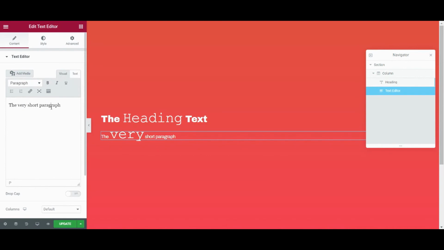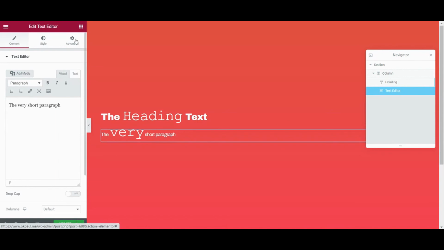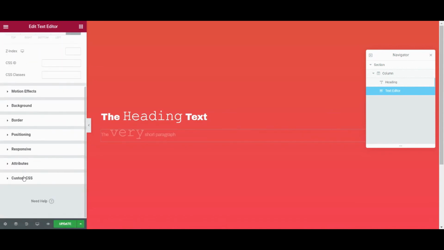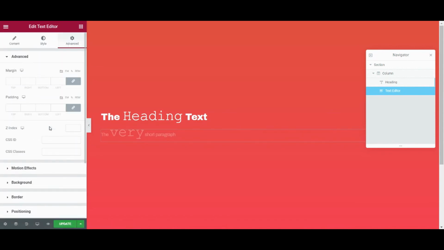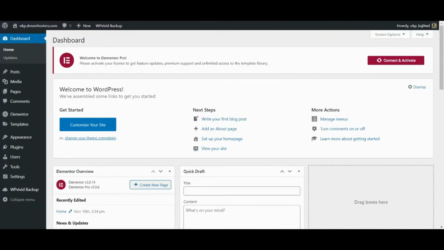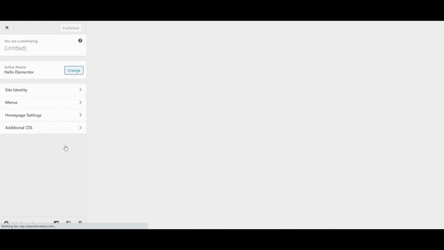So that's how you would do it in the pro version. If you don't have the pro version, then it means you don't have access to the advanced tab and where it says custom CSS. So you have to do it a slightly different way, but that's absolutely fine. What you're going to need to do is come over to your dashboard, and then on the left hand side where it says appearance, you're going to come to customize. And when you click on customize, you've got different options that you can use.